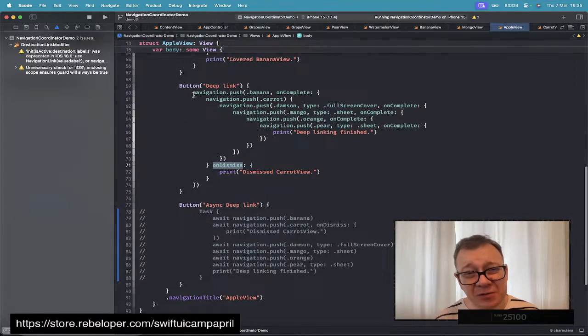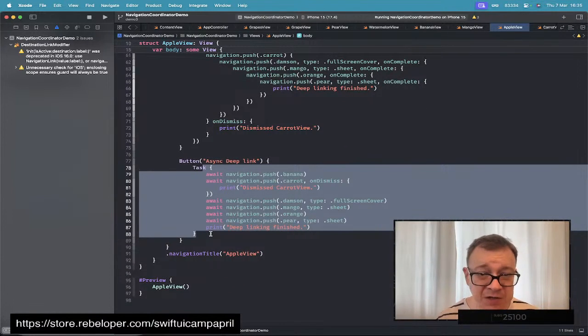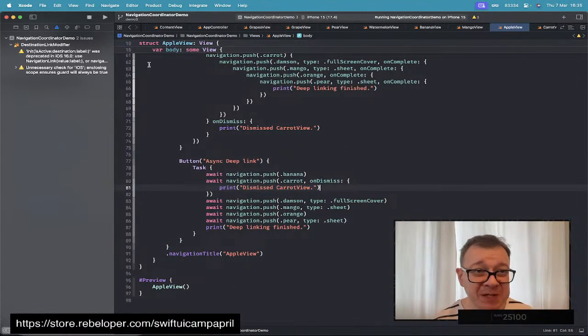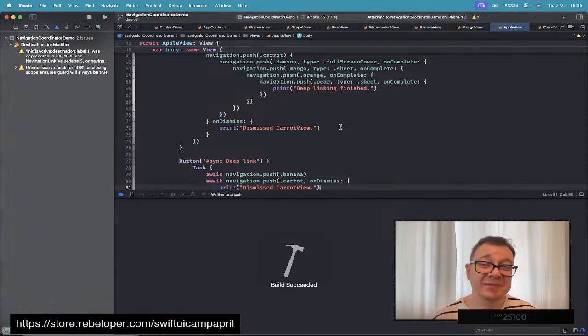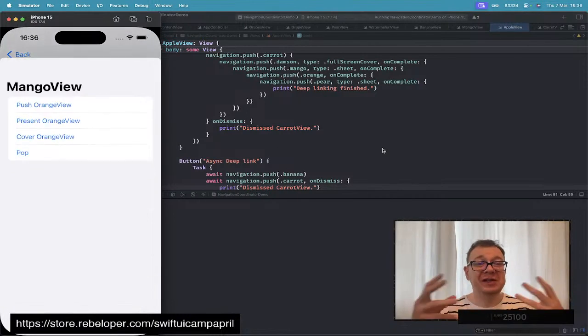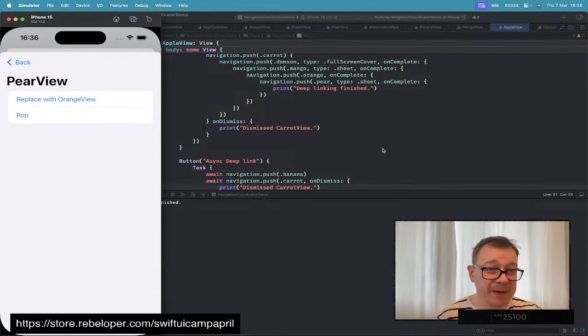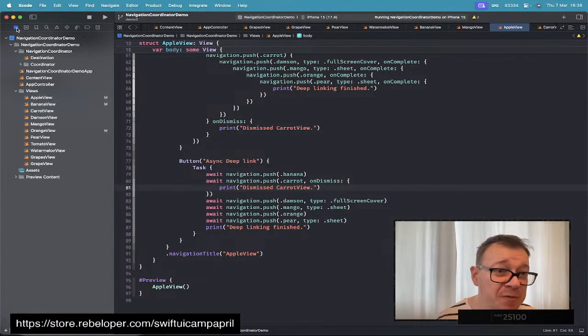Now, this looks really, really ugly. Let's use the asynchronous functions for that. You see, it's much, much nicer. Let's build and run and see how that looks. Again, it will be basically the same async deep link. It's going to deep link into that pair view, just like that. Okay, let's move forward.